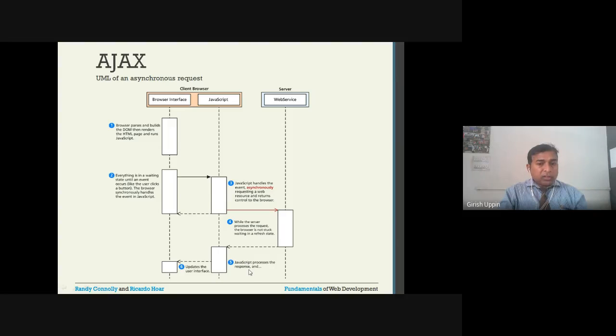And once JavaScript processes the response, it will update the particular interface, whatever was requested. So you will have the latest page. This is how the asynchronous request happens.